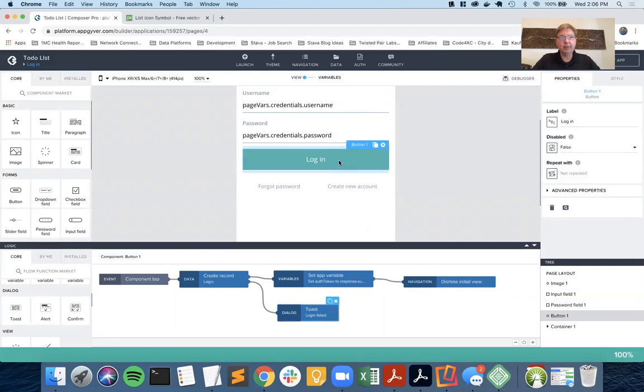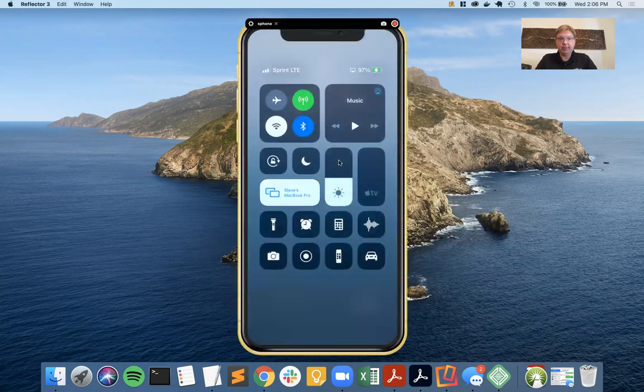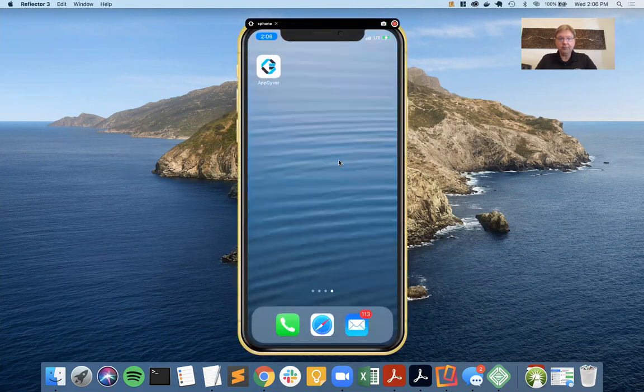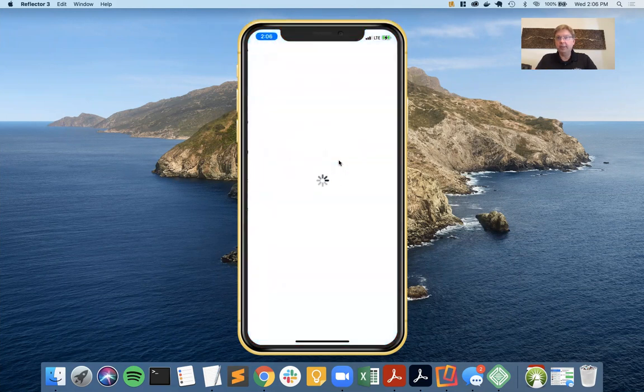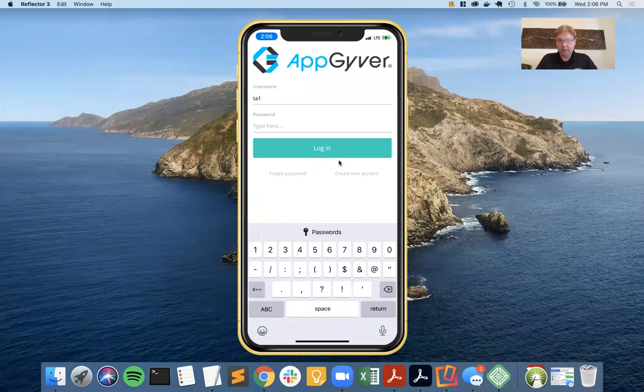Feel like I'm forgetting something again, but the easiest way to find out is to come back over and reconnect to the mobile and see if we can't get a login to work. There we go, it's popping up. Okay. So we're going to go into AppGyver, the emulator, and if I do TA1, or did I do TA2? I think I did TA2.